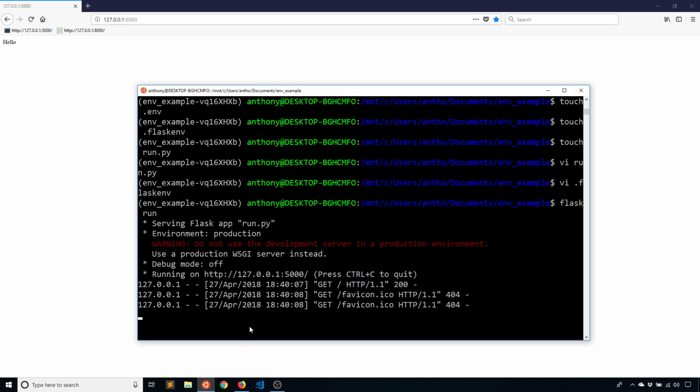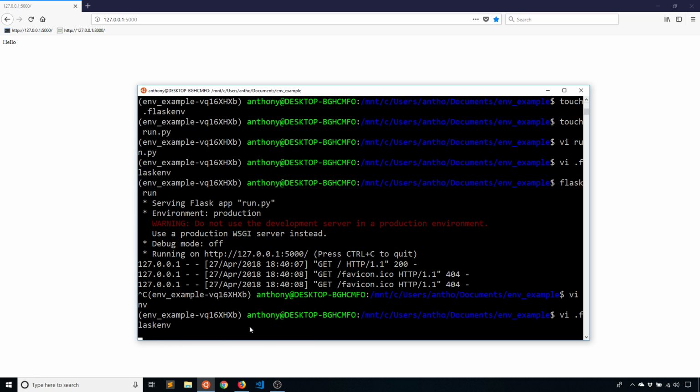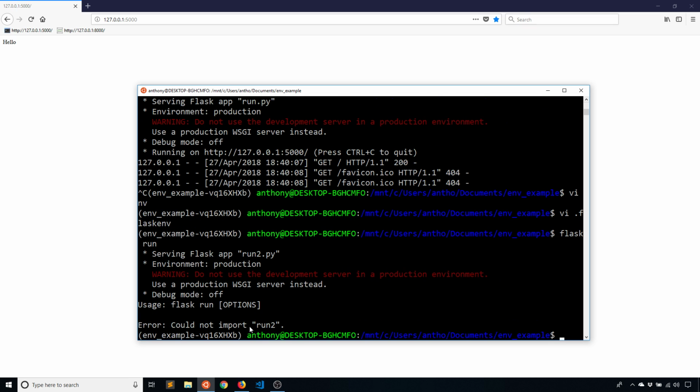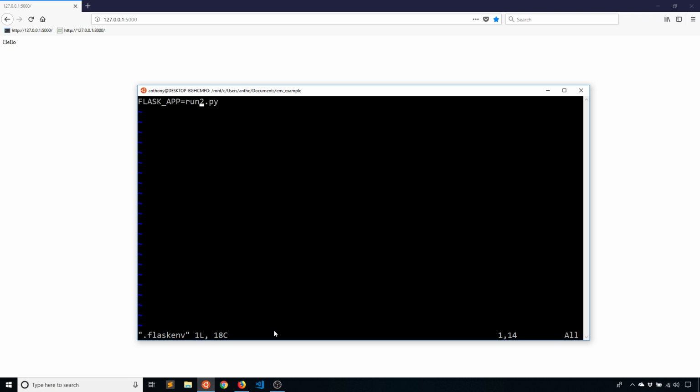So you see my app is running, and I'll show you that it's actually using this value by going to .flaskenv and changing this to run2. And then when I do flask run again, it can't import run2 because it doesn't exist. So we now know that it's actually pulling from this file that I created, this env file. So I'll change this back to run.